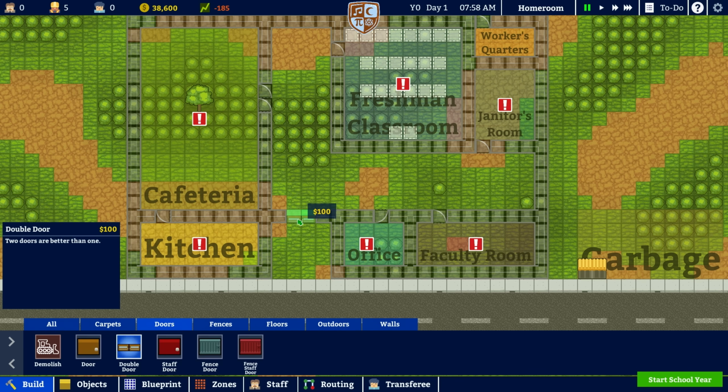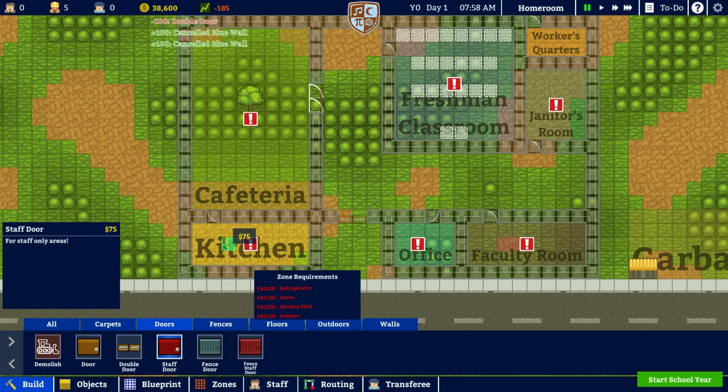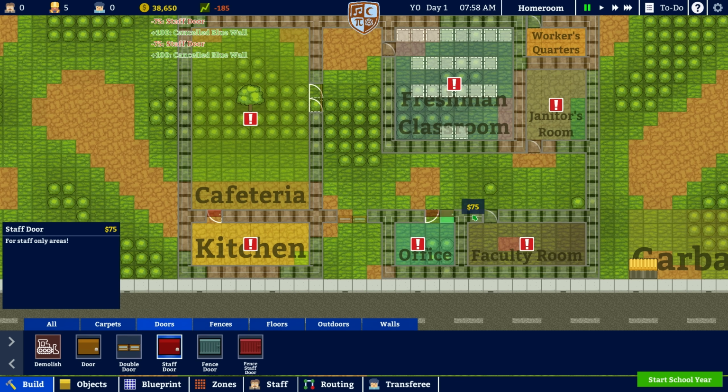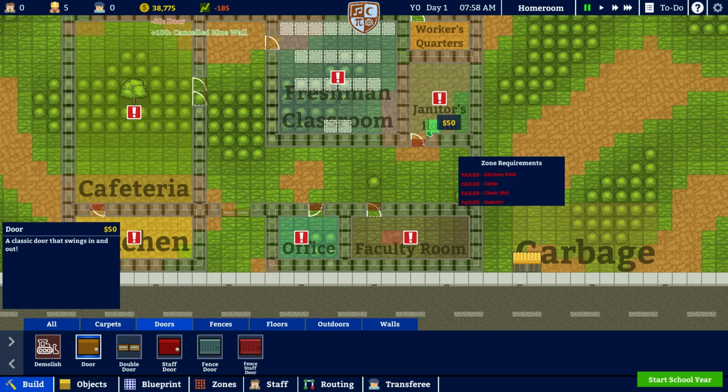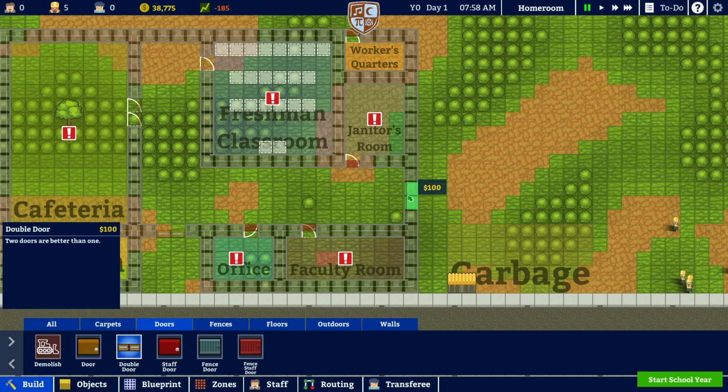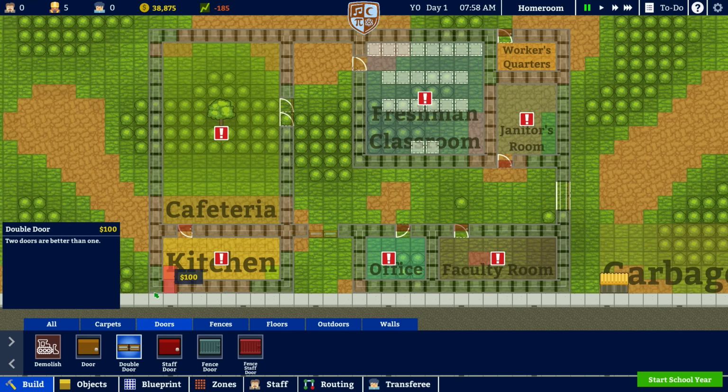We want a double door there. We want a double door there as well. We probably want a staff door on the kitchen, on the office, on the faculty room, on the janitor's room, and the workers' quarters, with a regular door on the classroom. And then possibly a double door over there as well. So that should be fine.